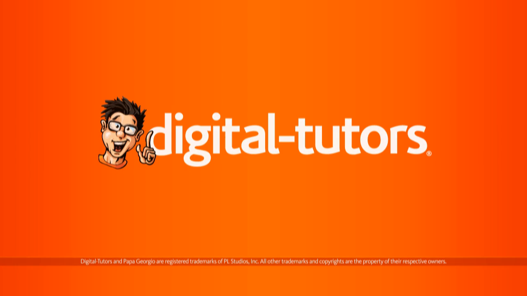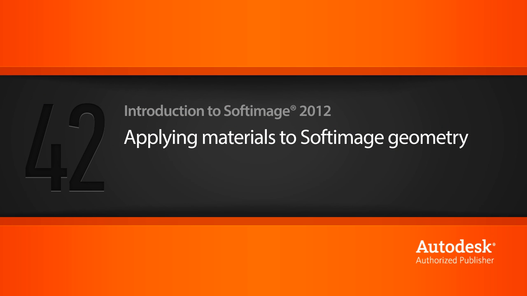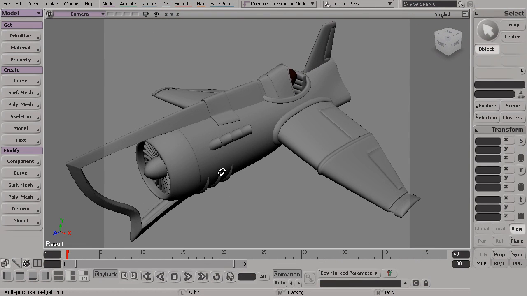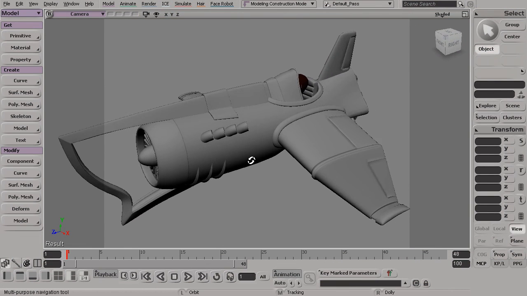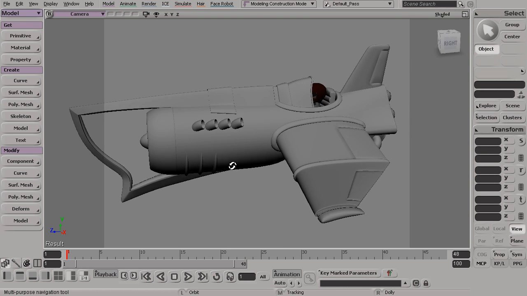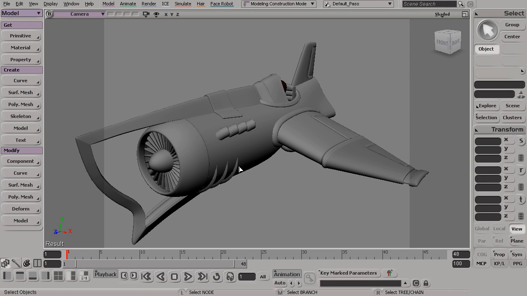In this lesson, we'll discuss some of the basics of material application within Softimage. Okay, now when it comes to material application, just like a lot of the things that we've already had a chance to look at in Softimage, there are actually several ways that we could go about this. So what we'll do in this lesson is explore a couple of those different options, and that way you can actually start to choose which method is going to work best for you.